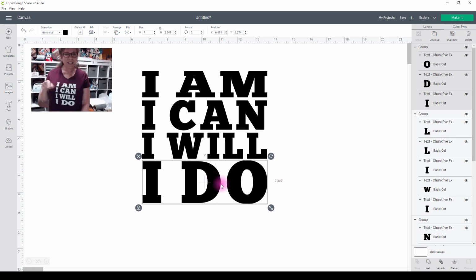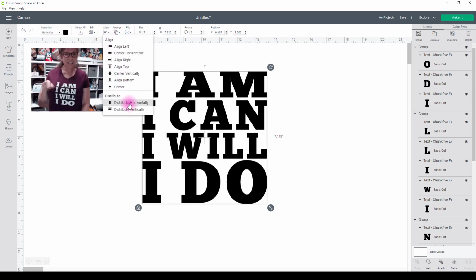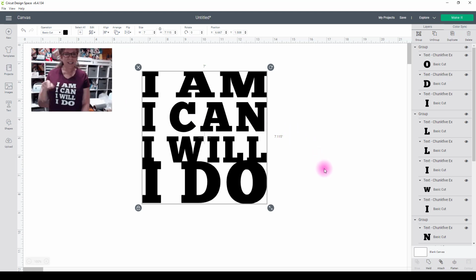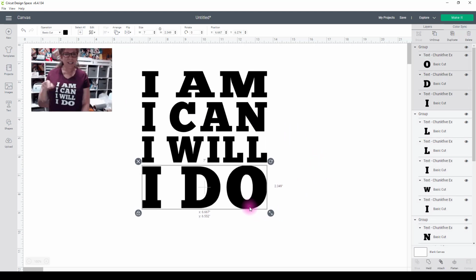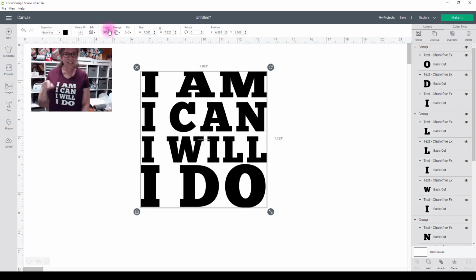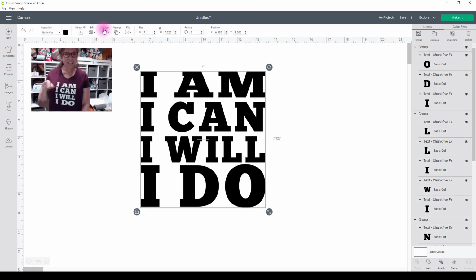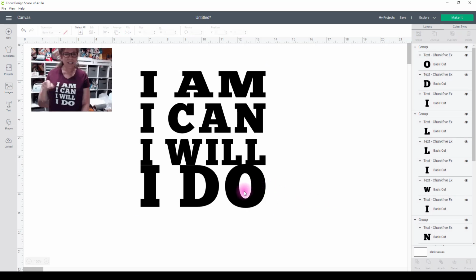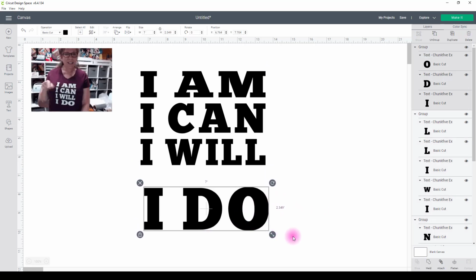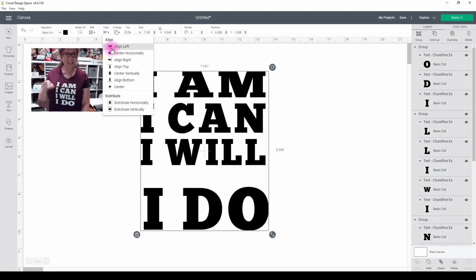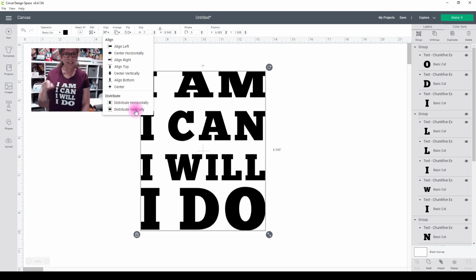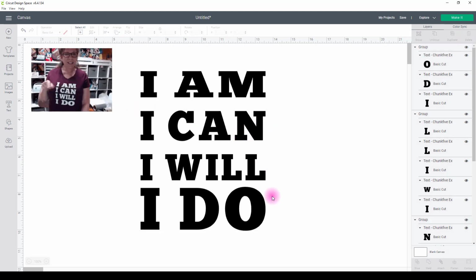So again, since I didn't use my arrow key, I am going to go ahead and make sure that they're aligned left. And then I'm going to align them vertically. Okay, that didn't work very well. Align left and align vertically. Distribute vertically. How about this? Align left and align vertically. There we go. Okay, I didn't really want them that far apart.